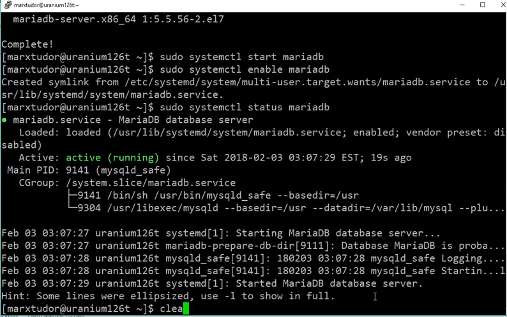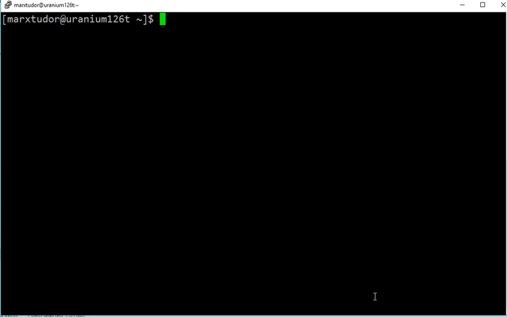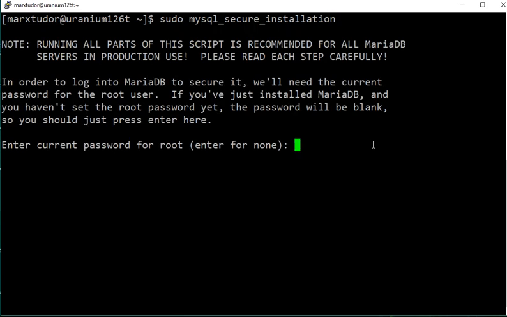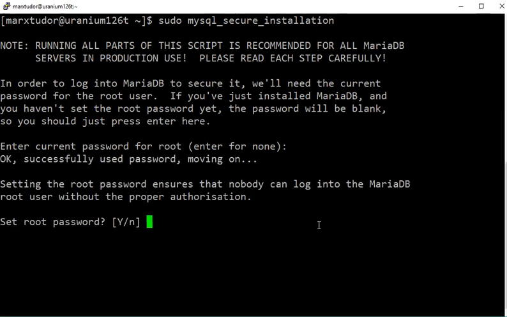Now the next important thing we need to do is secure the MariaDB database management system, and to do so use this command. Now don't type anything here, just hit the enter button. Yes, we do need to set a root password, so type Y for yes. Now don't forget this password which you will assign, otherwise later on you won't be able to create databases.